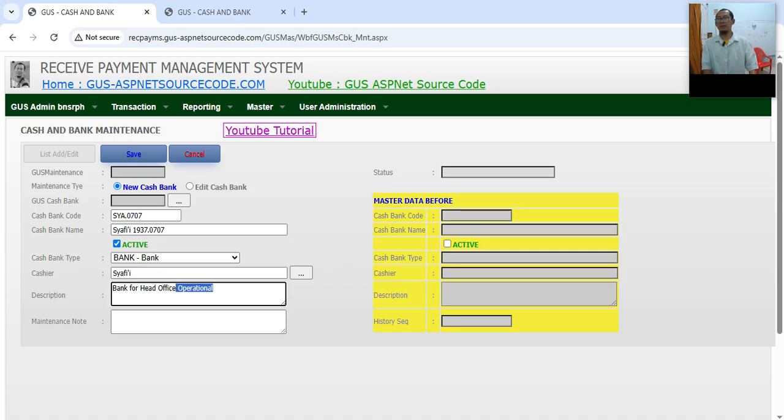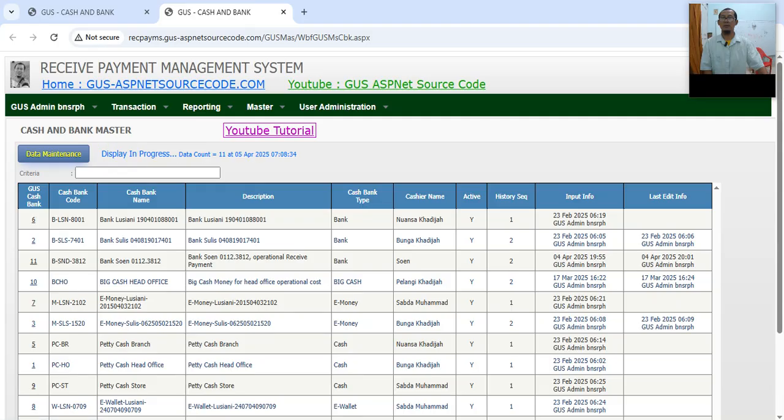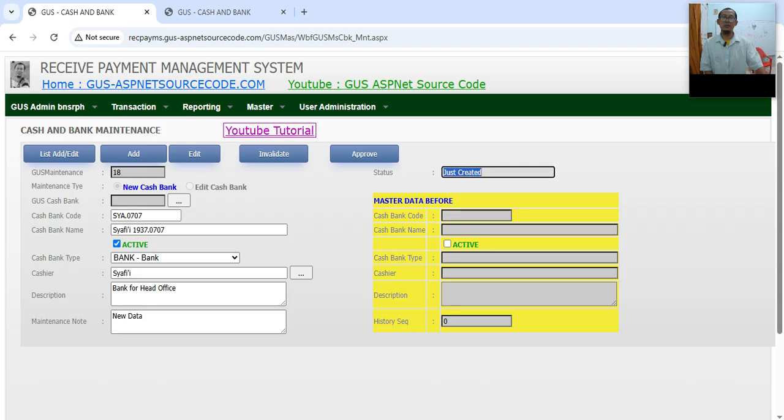Okay. The sample maintenance note is new data. Now let's save. Save success. Let's see our master. Let's find Shafi'i. There is no cash bank named Shafi'i because the status is just created.